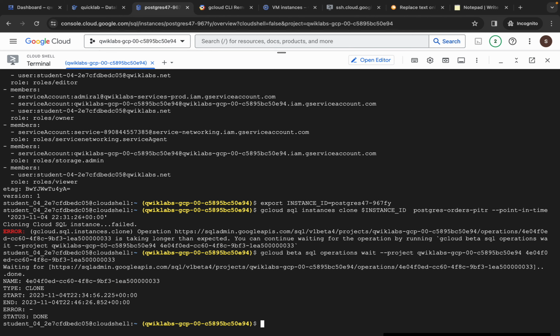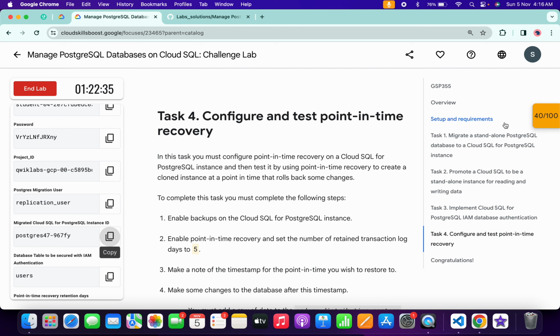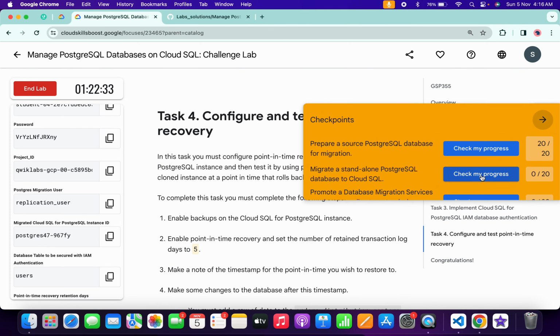And as you can see, it's finally done. Now if we just come back to the lab instructions and click on check my progress for each and every task, you will get a score without any issue. Just simply wait and watch.